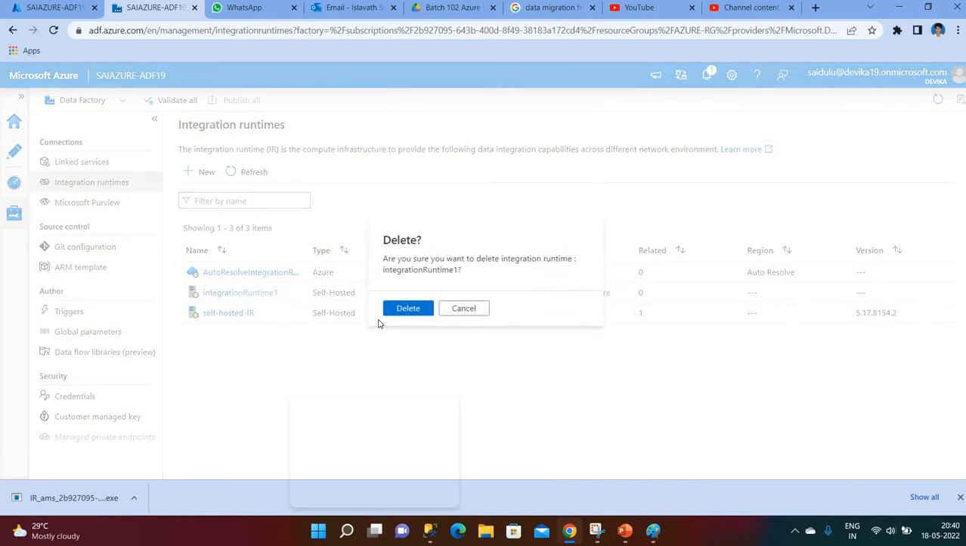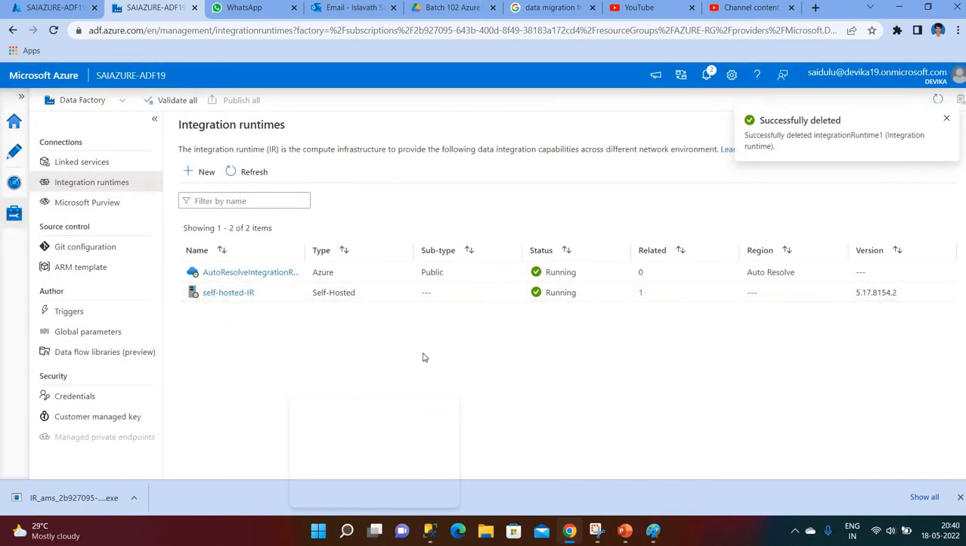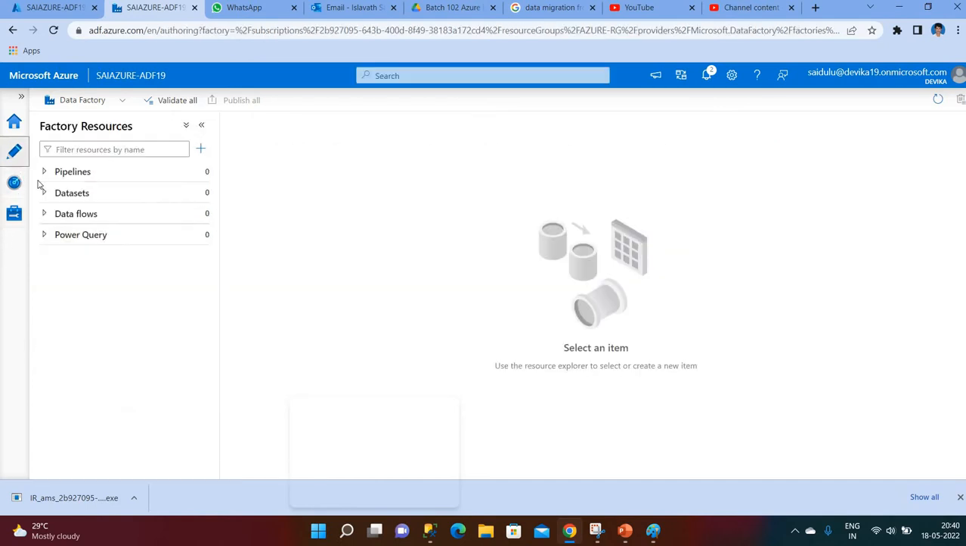So this is this one. Okay, so this is my... After that what happened, it shows running. So self-hosted integration runtime is running for us. Now let me move to the other tab.